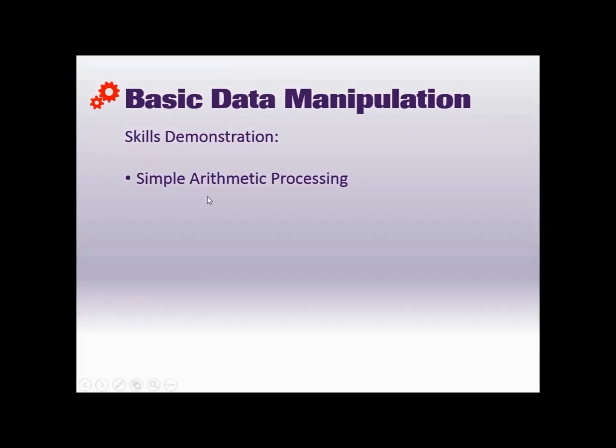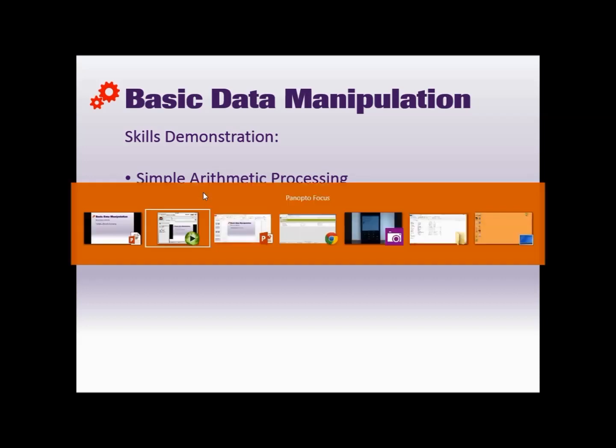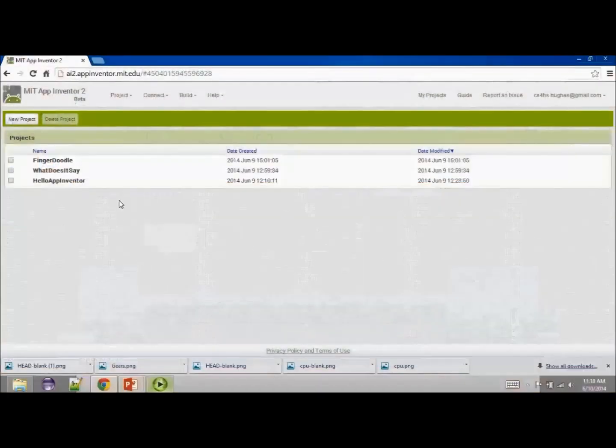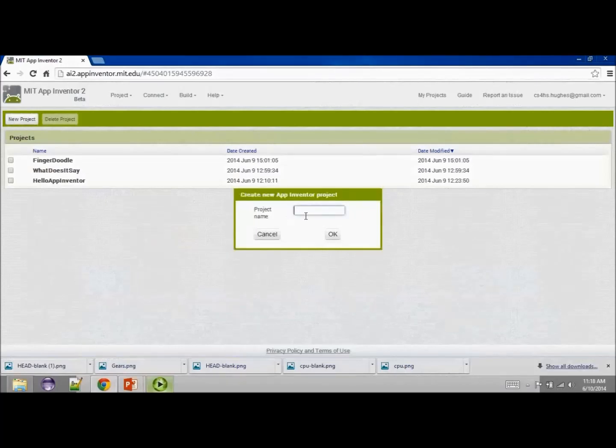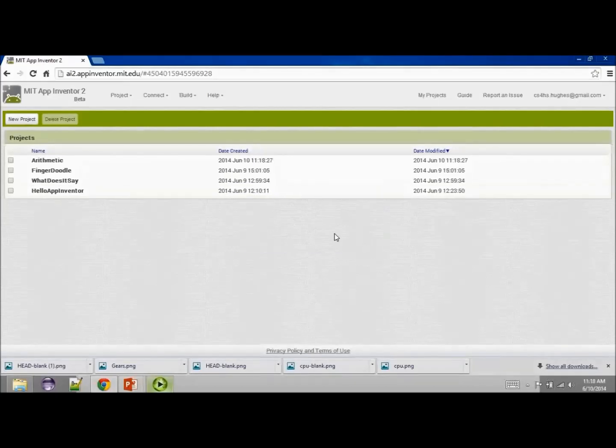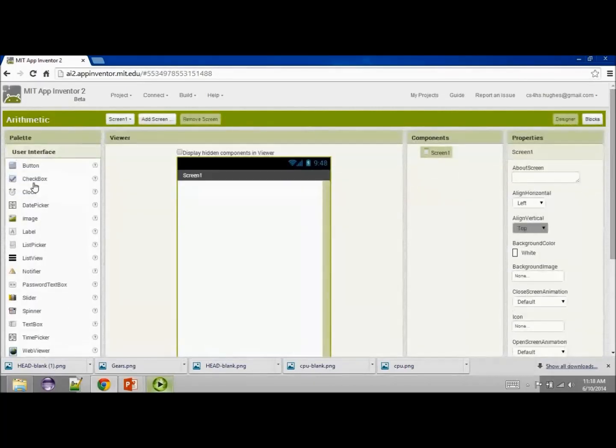In this skills demonstration, I'd like to show you how we do simple arithmetic processing in App Inventor. So I'm going to create a new project. I'm going to call it Arithmetic. Remember, arithmetic is we're just going to be doing some math here. Let's go ahead and create this guy.